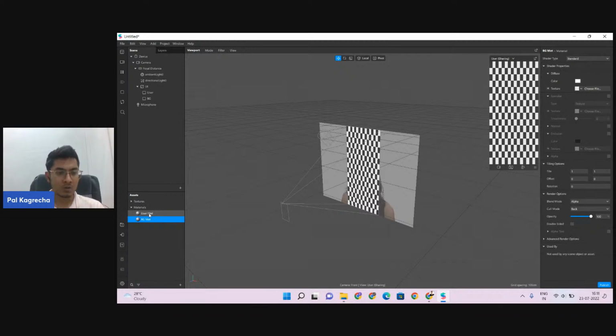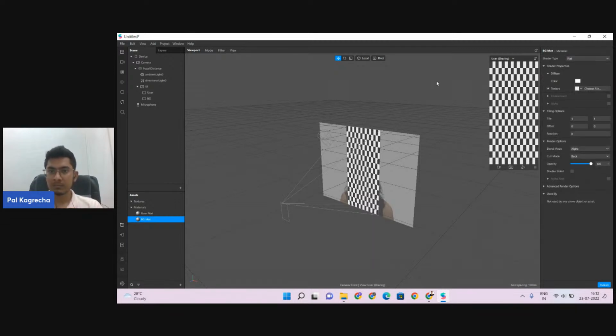BG mat. Now select those by shift. Select both the materials. Then you can go to shader type, select from standard, change it to flat. Just a second, there's some delay in the software. Yeah, change it to flat. Make the same process for the user.